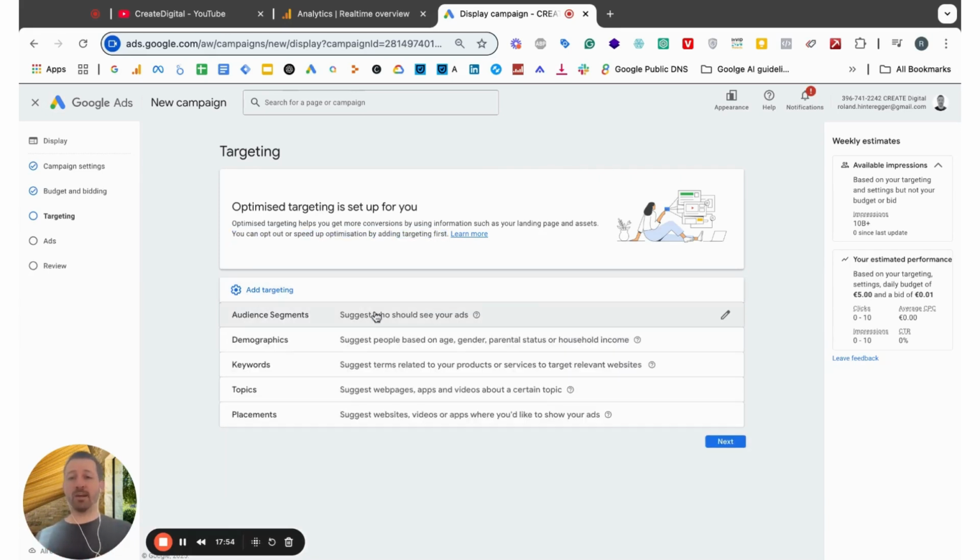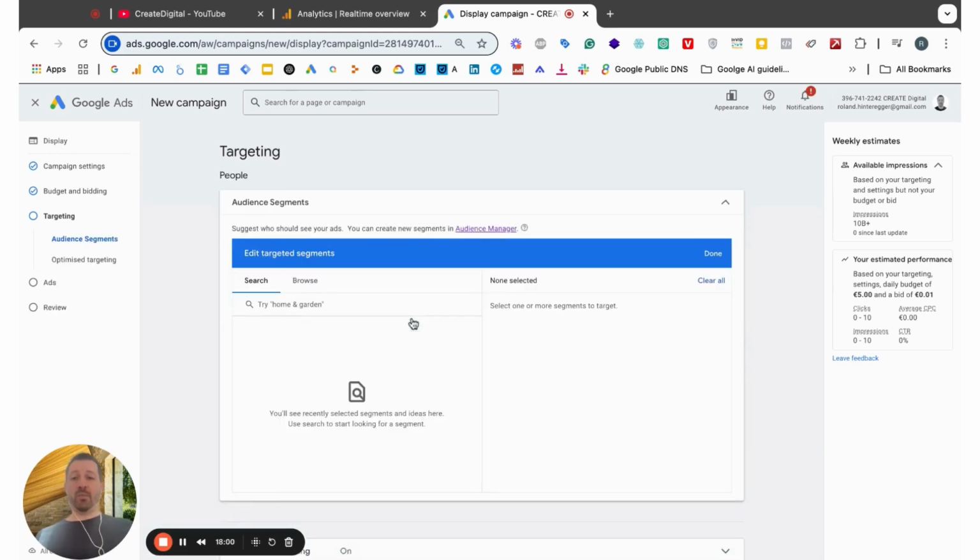So we will add some targeting here. Audience segment, suggest who sees your ad. So that's powerful. Now we're coming to the fun part, right? The audience targeting is so important, right? Getting the audience right can make or break it, right? So let's look into that.